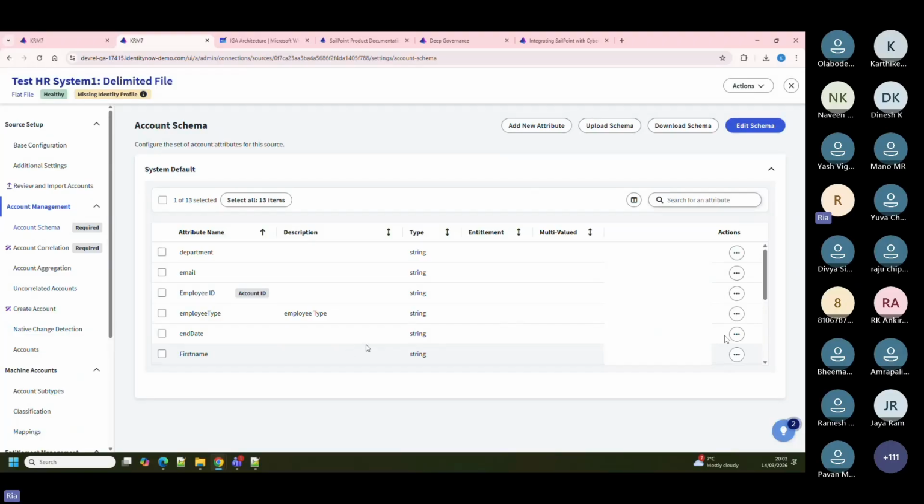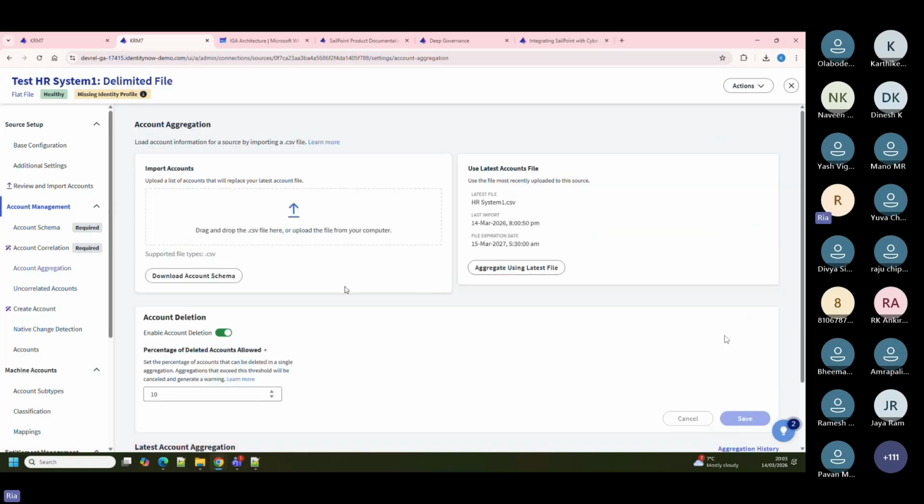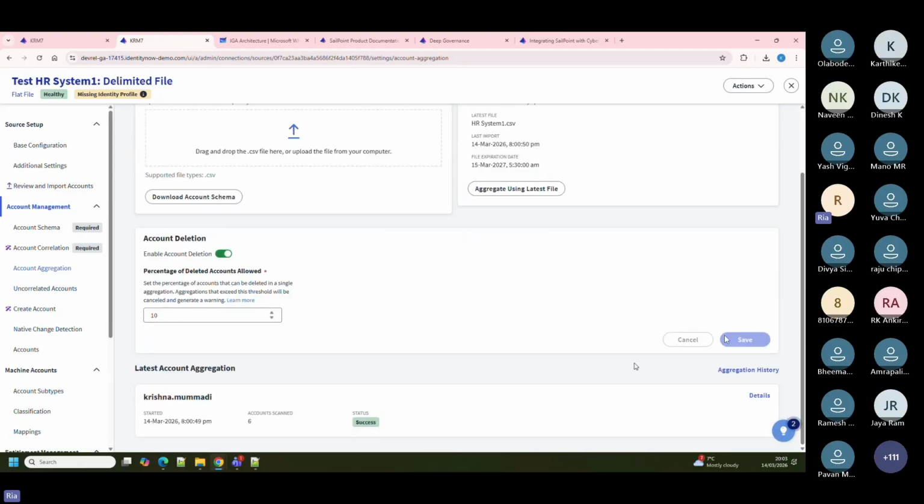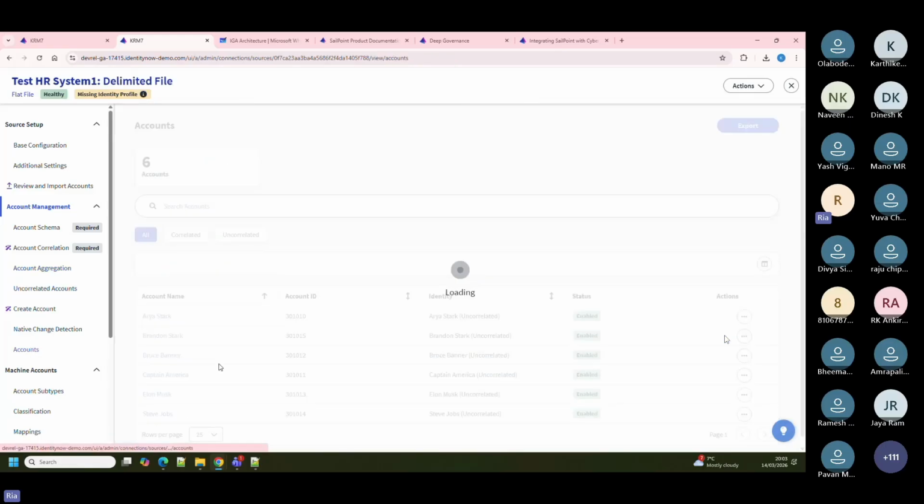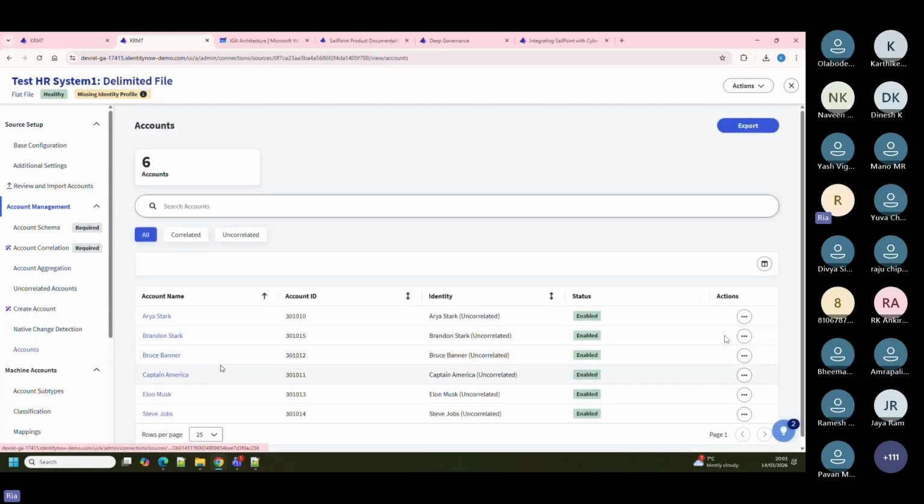Okay. So first step, create the source, give the basic details. Second step, account schema, handle it as per your CSV file columns. Third step, go to account aggregation and drag and drop the file or select the file. Once you select the file, it will run the aggregation. Next, click on accounts.